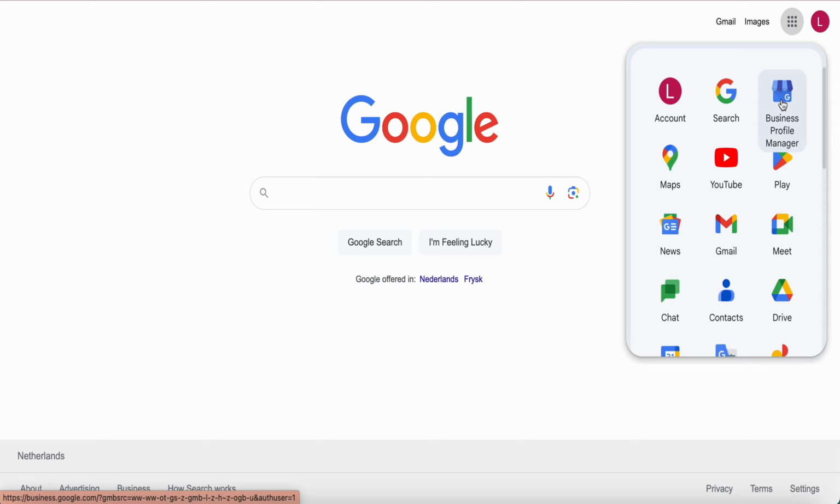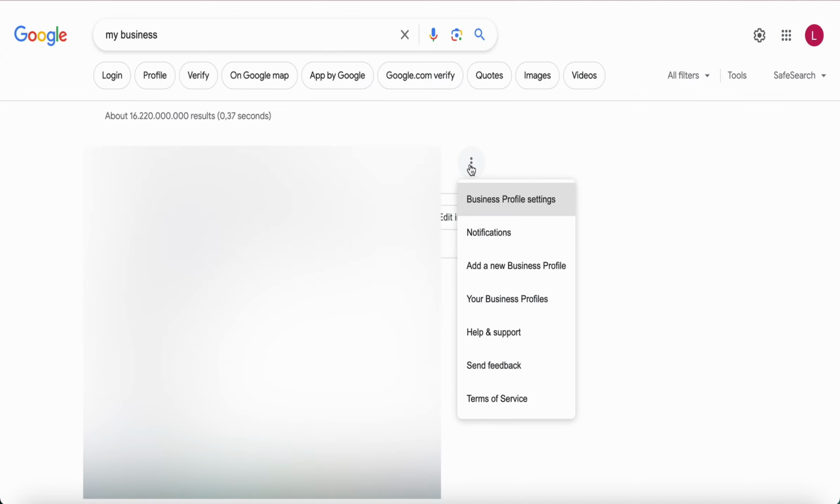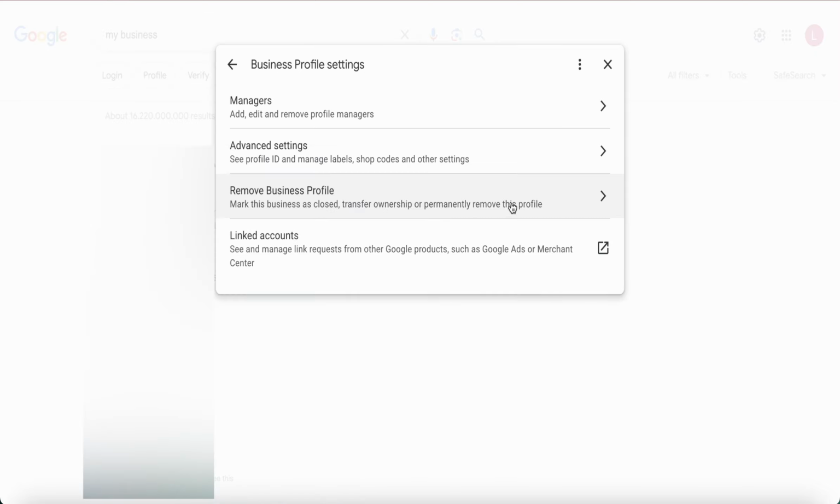Okay, now we click on Business Profile Manager, and then next to your business, you see these 3 dots. Click on it. Then you have multiple choices. Then you click on Business Profile Settings, the first one. And then you will see this menu.